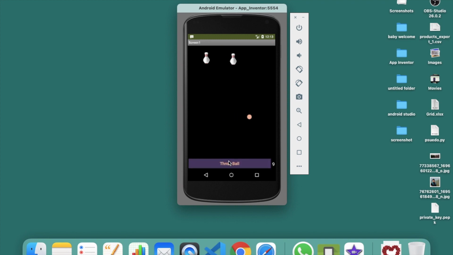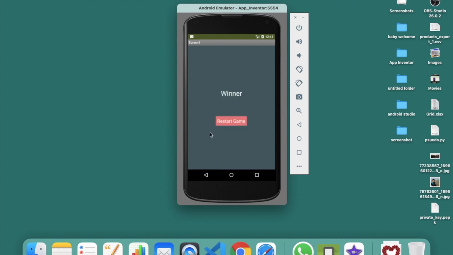Now it's moving, good. Now it's perfect, you can see 9. Let's see how it works. I have 7 chances left. No, let's try again. Good, winner. Right, you can restart the game again. Right, so this one is not working.